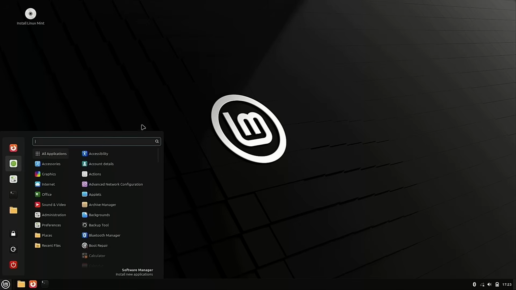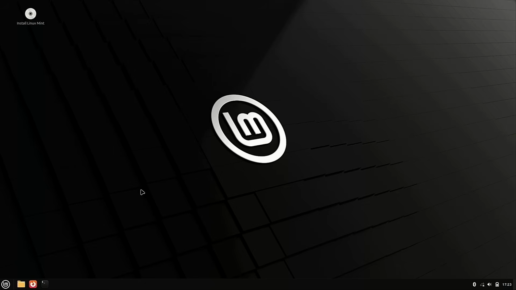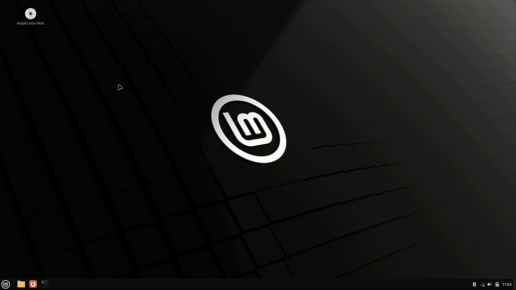You can play around. You can see what is available in the software manager, which isn't going to generate any cache because we're not on the internet right now, so that's a pretty bad example. But you can see that you can access all of the different applications that are already on here. If you do plug this into the internet, you can get online, play some videos, and listen to some music. And if you're ready, you can just go ahead and install from here.